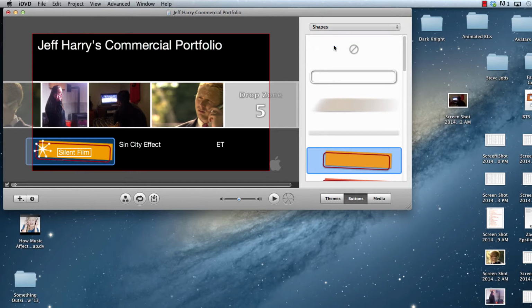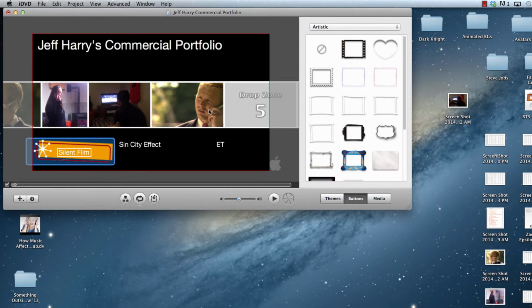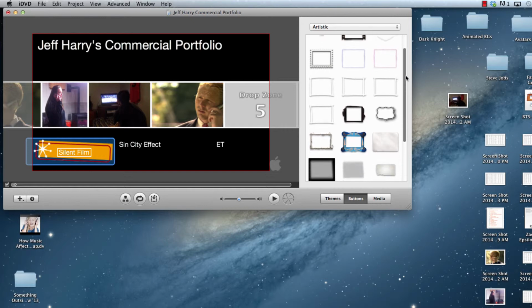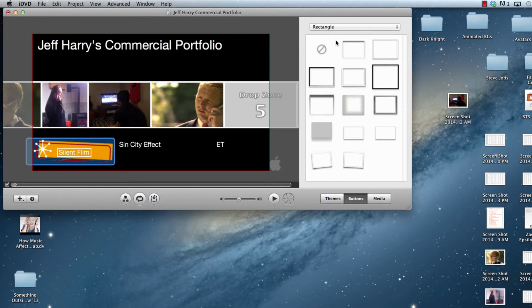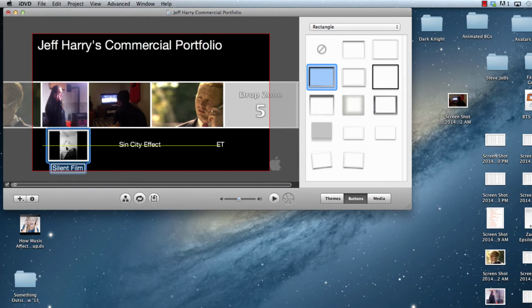Okay, so in my theme, I have things kind of rectangular. So what if I went with something a little bit more rectangular? Okay, maybe even the category rectangle. Right? So it's kind of matching my theme right here. So that's a button with a rectangular theme. Now, if I was smart, I would have highlighted all of these, right?